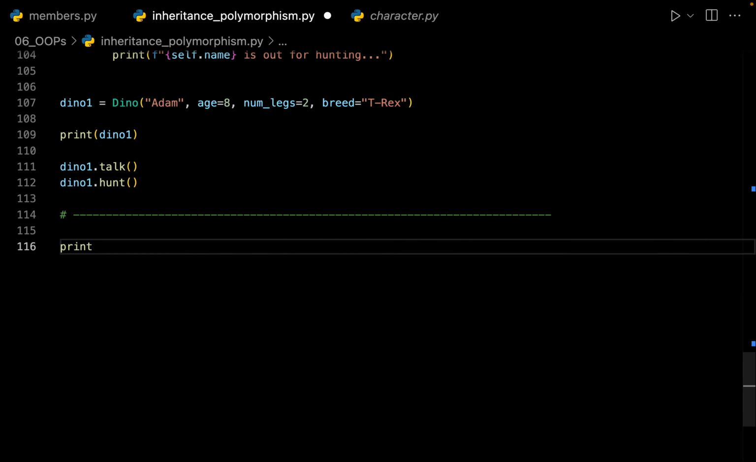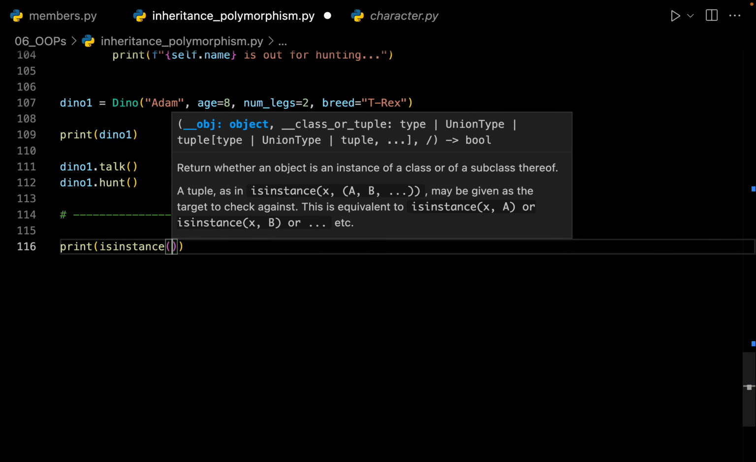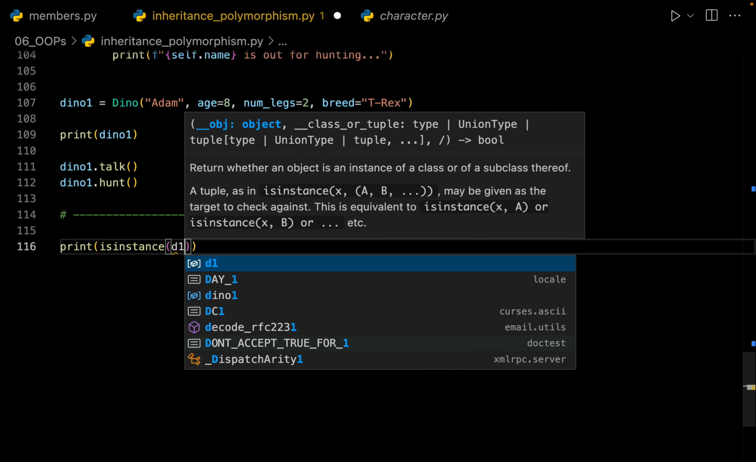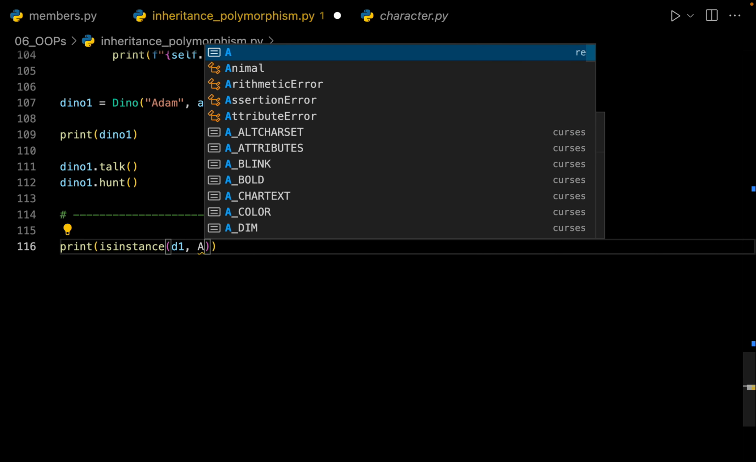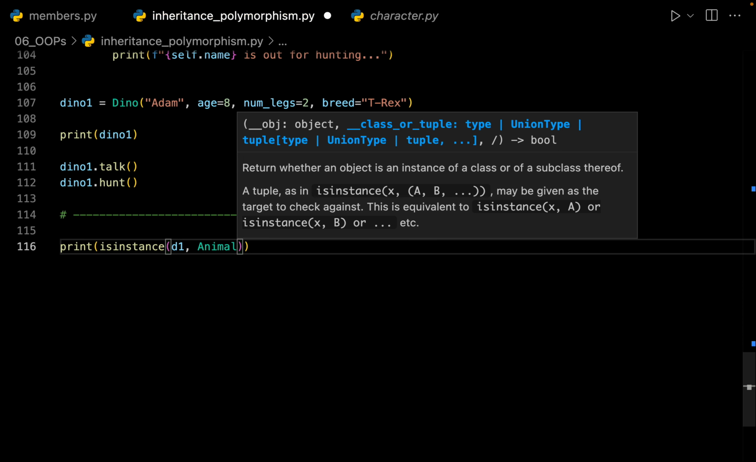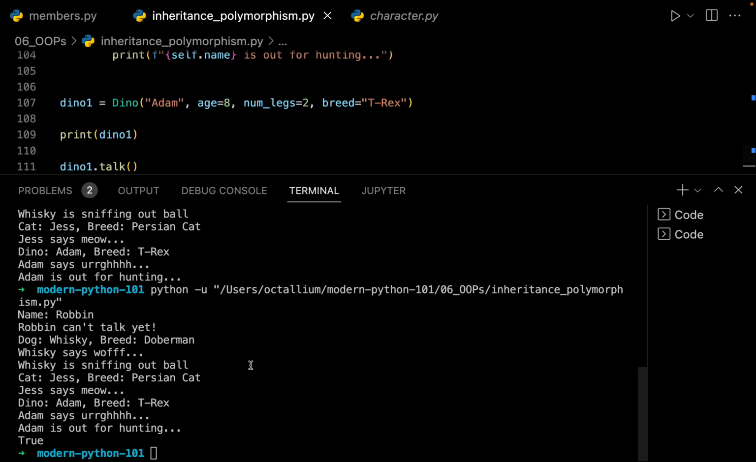So I can say print, and we can use an inbuilt method called as isInstance. The first argument is the object that we want to compare. So let me pass my dog, and the next argument is the parent class that we want to compare with. So suppose I want to see if the dog is of the type of animal. So let me save it and let me try to run it. And here we have the answer. It's true. And that's because the class of dog is inheriting from animal.